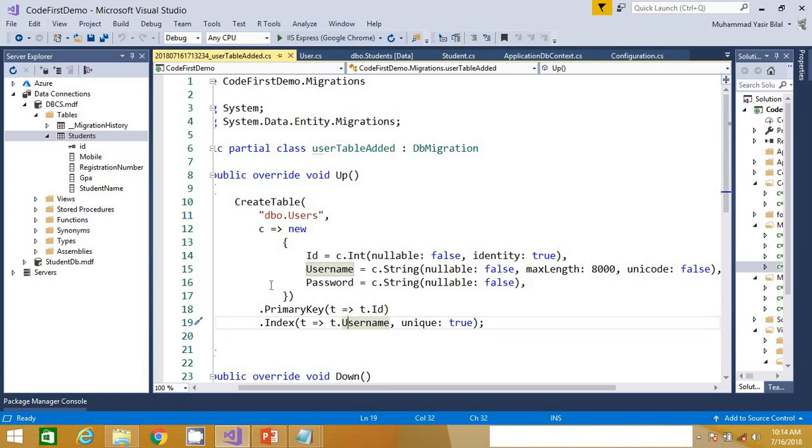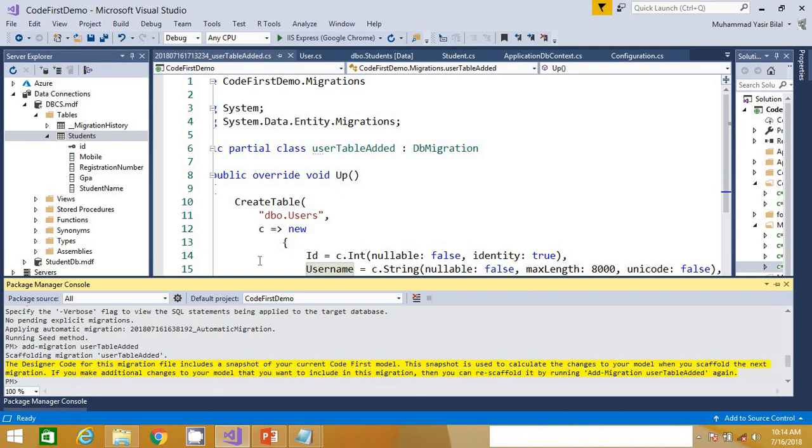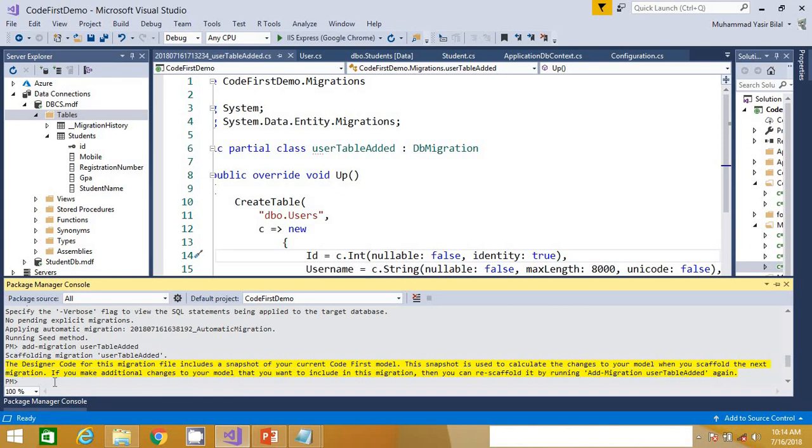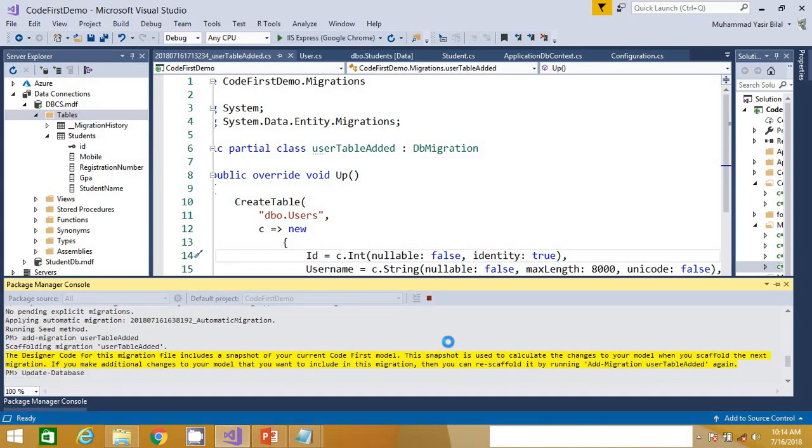Okay guys, we will test it in a while. So far we have added the migration, but we have not updated the database, so even if we refresh the tables we will not get the table, because we have not run the update database command. So for that we write update-database and we hit enter.